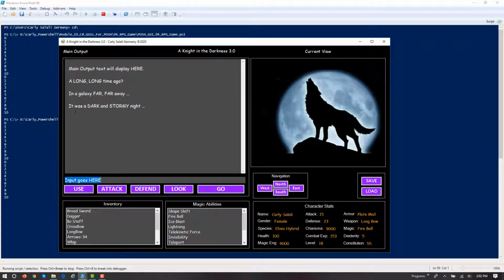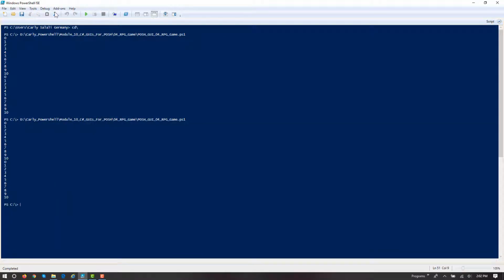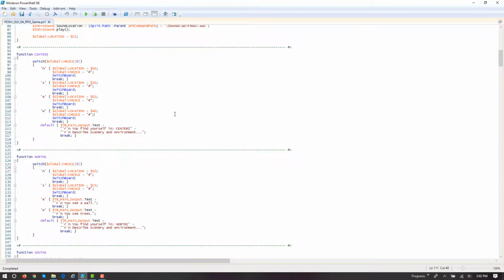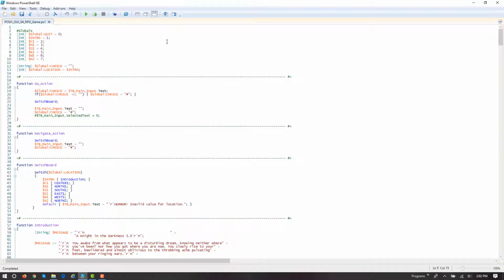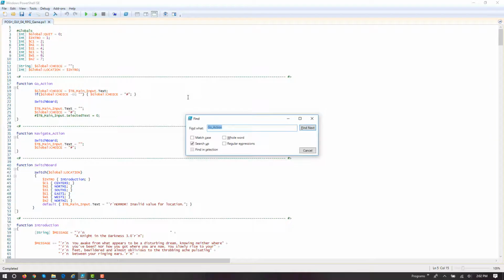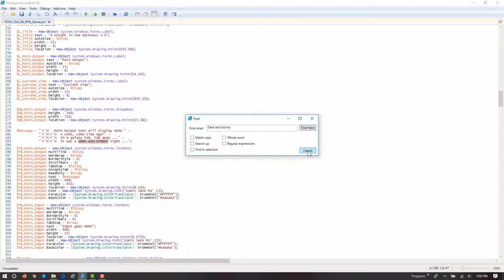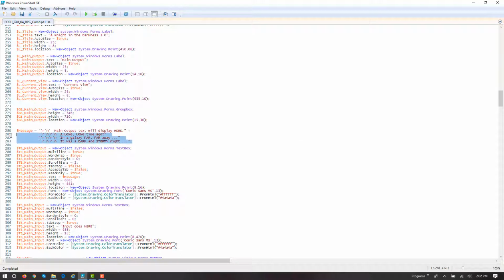A long time ago in a galaxy far, far away, it was a dark and stormy night. Well, where does that come from? Where on earth does that come from? And let me switch that back now. All right. Not search up there. Let's search down. All right. So that initial message, that's displayed in our main output text box.